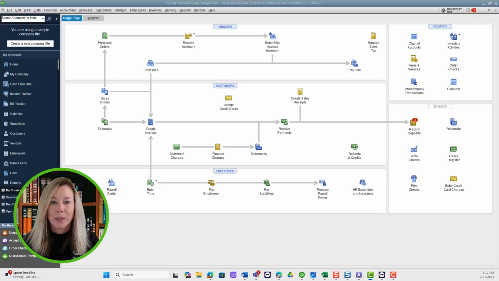The Add, Edit, Multiple List Entries feature in QuickBooks Enterprise allows you to quickly add or update multiple records in your list, such as items, customers, and vendors. This feature streamlines data entry and ensures consistency across your list.